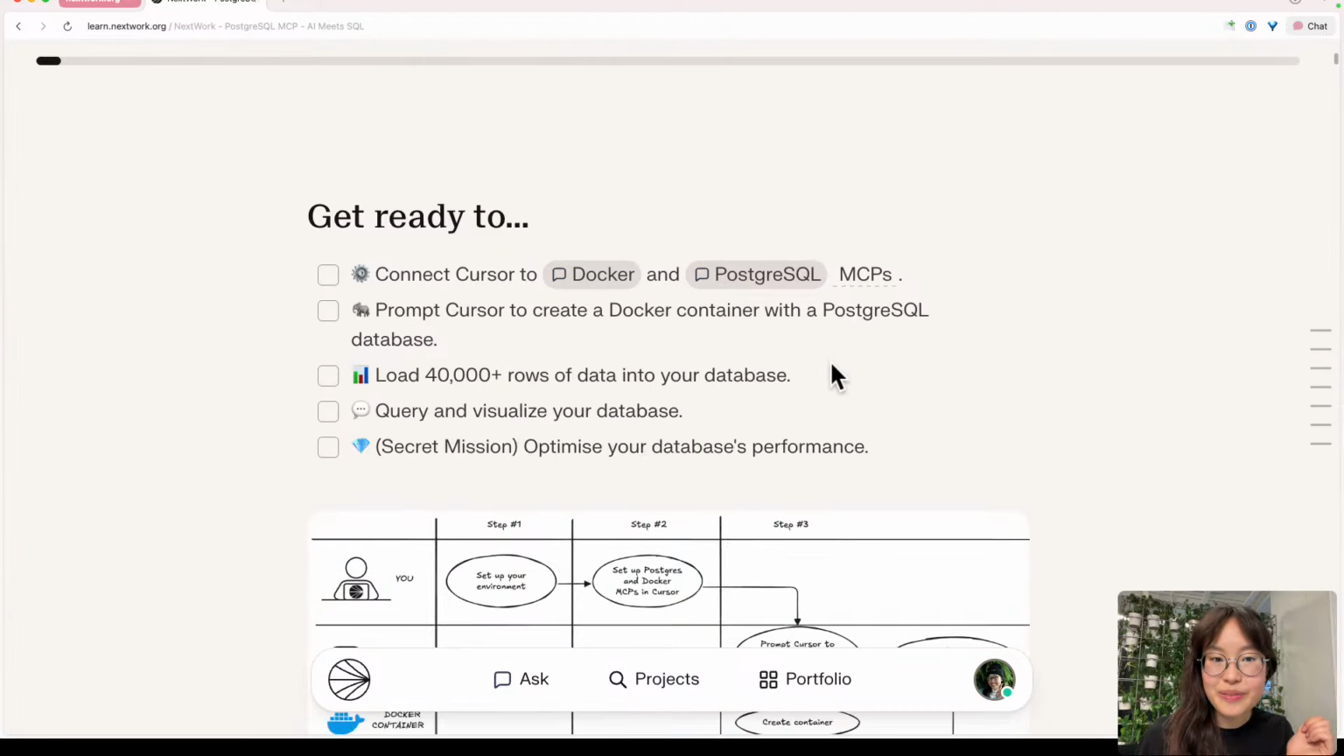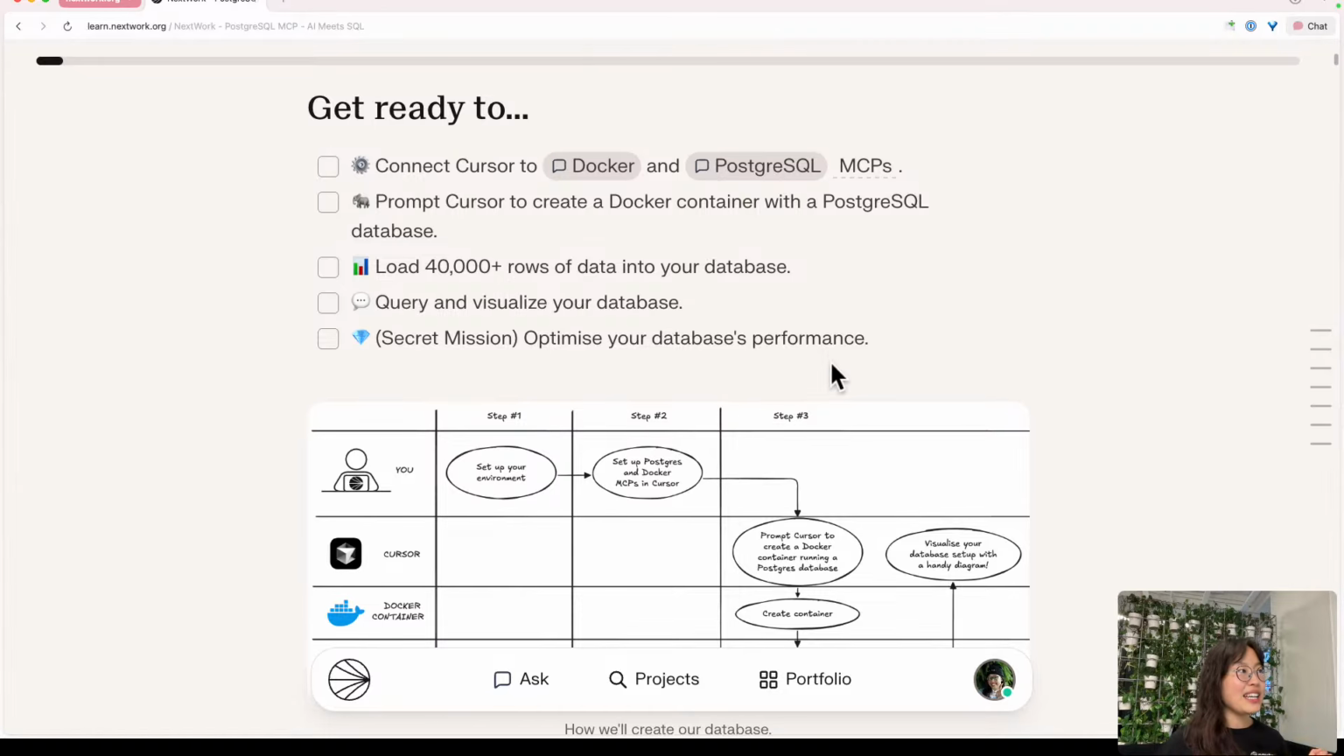All right. So in this project, let's get ready to connect Cursor to Docker and PostgreSQL MCPs. We're going to prompt Cursor to create a Docker container with a PostgreSQL database. We'll load that 40,000 rows of data into the database and then query and visualize your database.